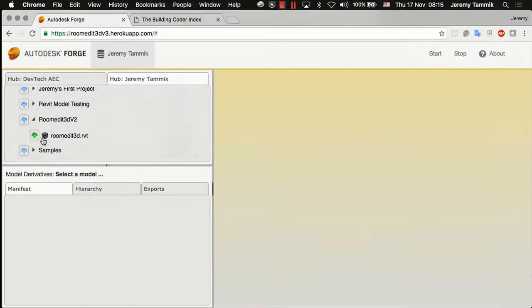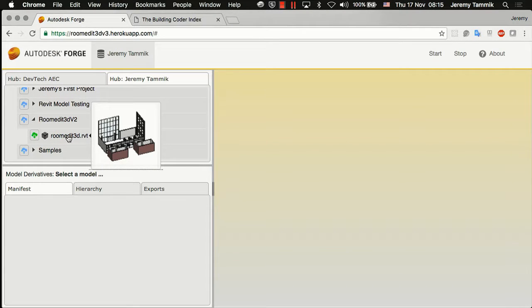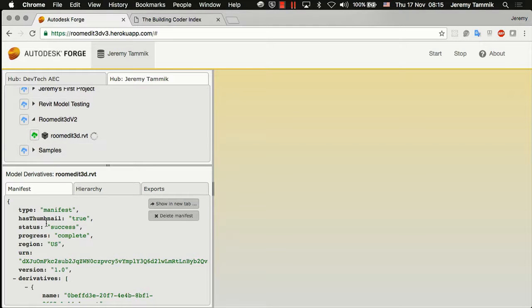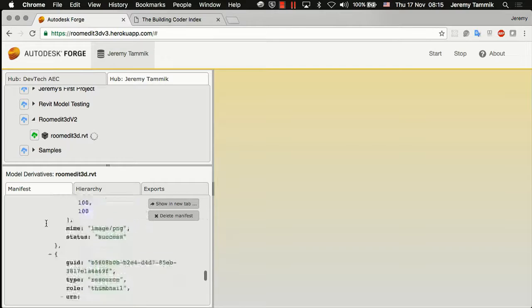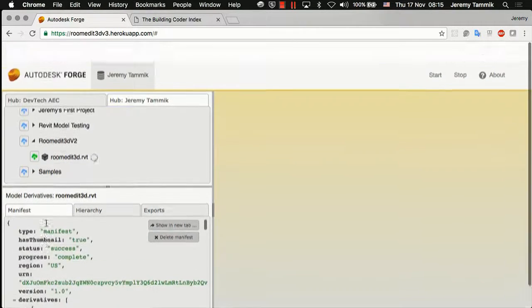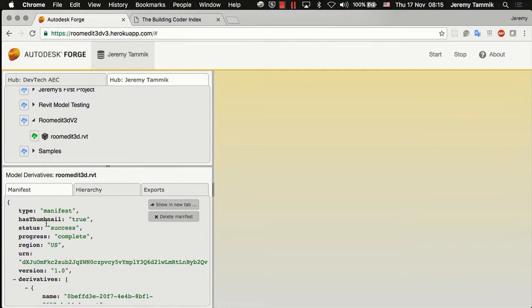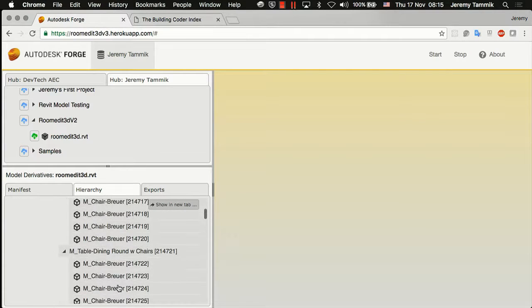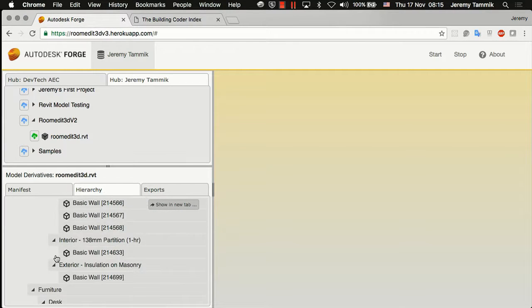Here's a typical RVT file, or not typical, it's a very simple one. I'll click on this. If I double click it, it brings up this manifest data. That is my first entry point into extracting data from this model. I can also see the structure of the model here and dive into properties and stuff.